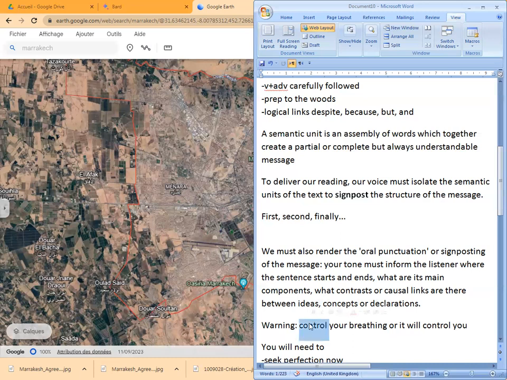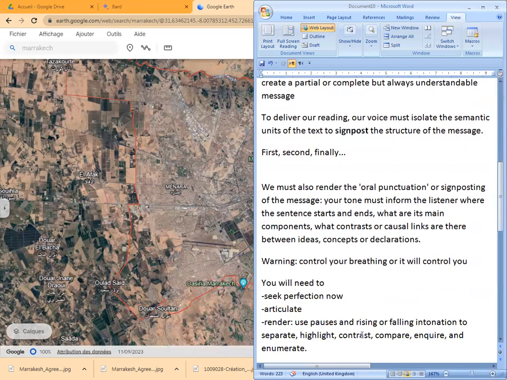I must, at this stage, warn you, control your breathing or it will control you. If you want to perform well in speed reading, you need to control your breathing. Performing well in speed reading without controlling breathing is like trying to swim without getting wet. It's theoretically possible, but it's not very practical.